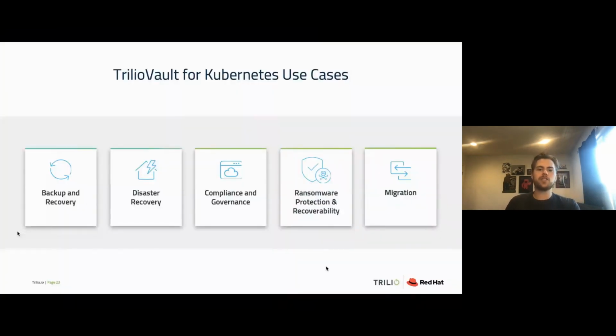I know we have a few more minutes here, so just talking about use cases. Trilio, of course, first and foremost, is used for a backup and recovery use case. We just saw an example of that. You can schedule your backups as frequently as you want, or do those on-demand backups.